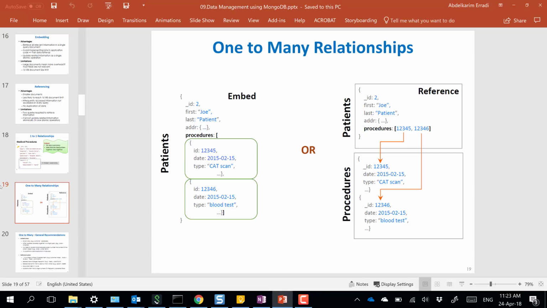Or you can go with referencing. And this is how it looks in referencing. In the array of procedures, you just store the IDs, and the IDs point to the procedures collection. So you have two collections, one for patients and one for procedures, with the procedures as different documents in another collection.